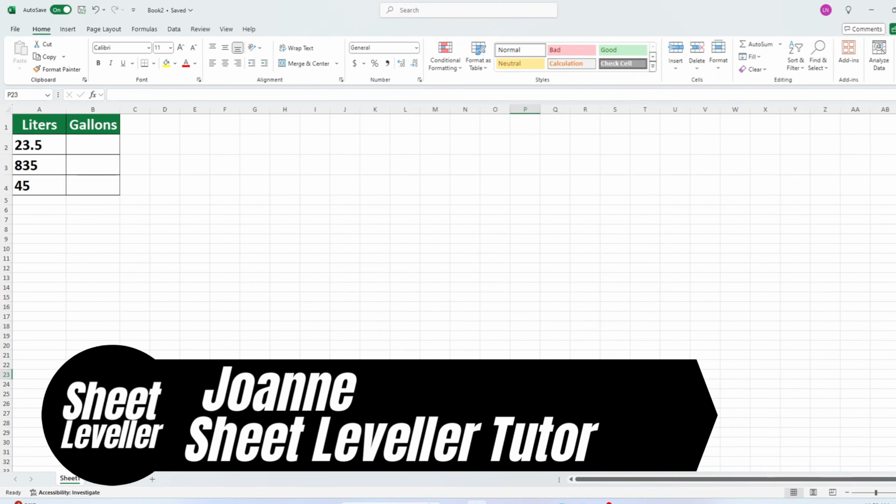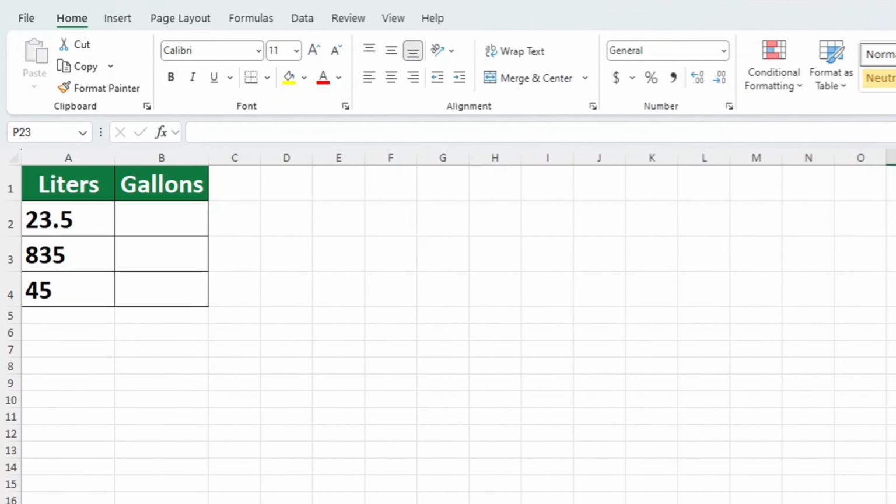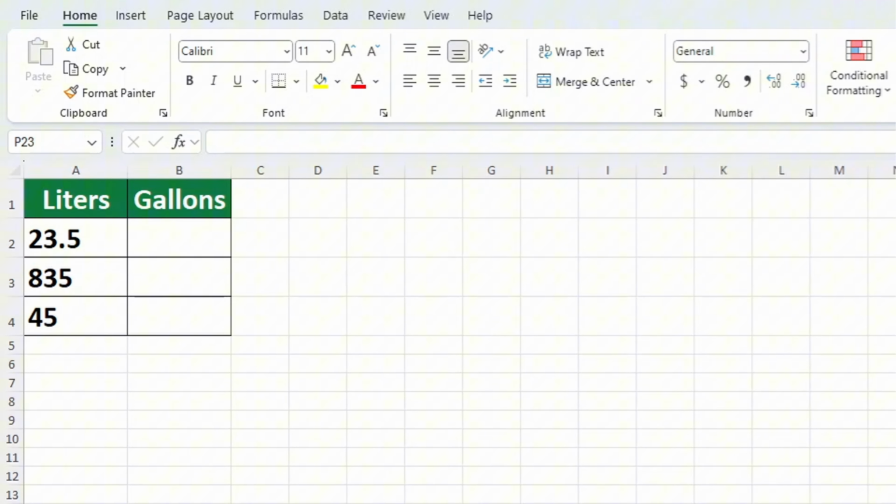I'm Joanne, and in this tutorial, I will show you a simple way to convert litres to gallons in Excel. Let's get started. It's important to know that there are multiple ways of converting litres to gallons in Excel, but here we will focus on a basic and easy method. We will use this table as an example to demonstrate how it's done.